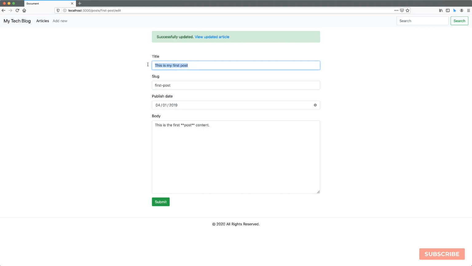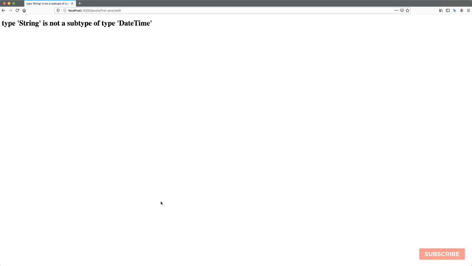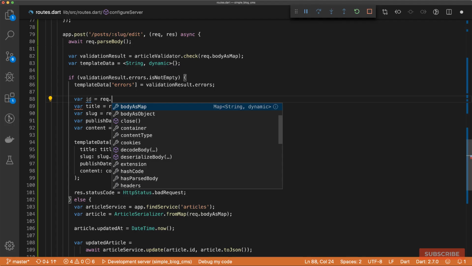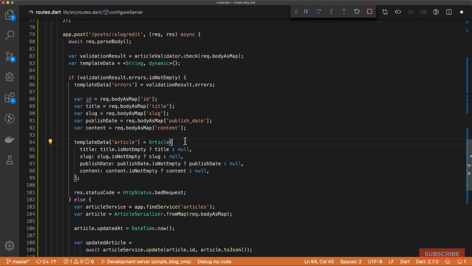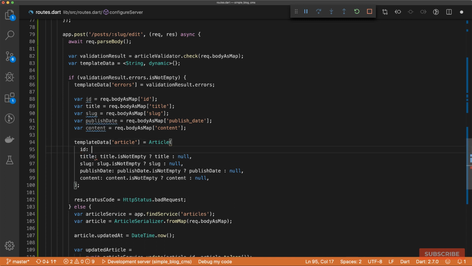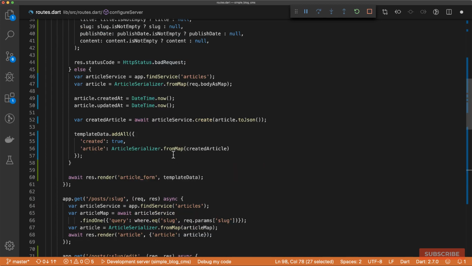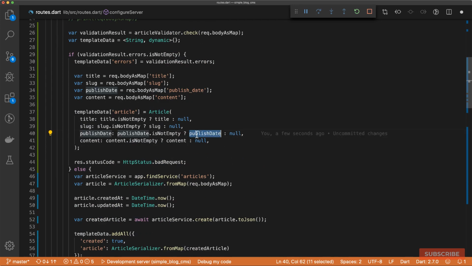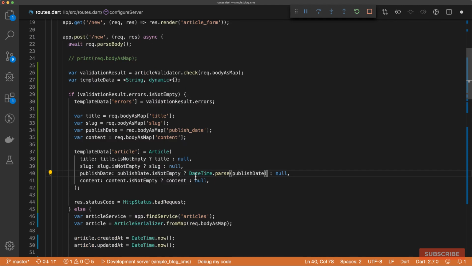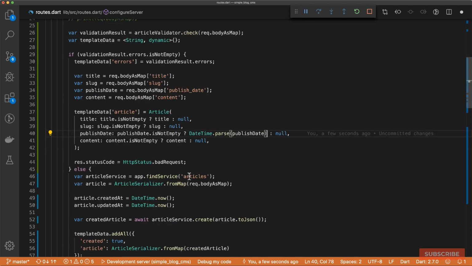Let's test it out. So if I empty this and I hit submit, I've got an error. It says string is not a subtype of type date time. I need to grab the ID and then pass that in here too. This publish date field requires a date time string. So here we'll just say if it's not empty, then we want to do a datetime.parse our publish date. And in fact, let's do the same over here as well. For post new endpoint, we'll pass the publish date as well.